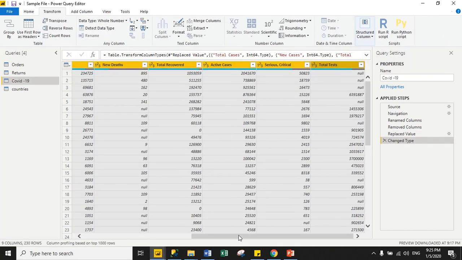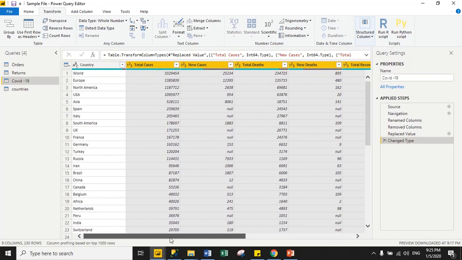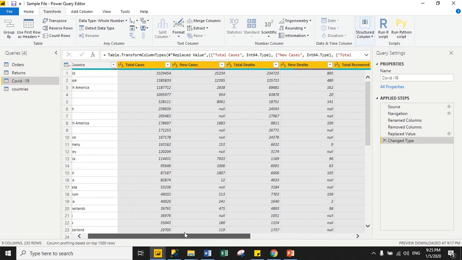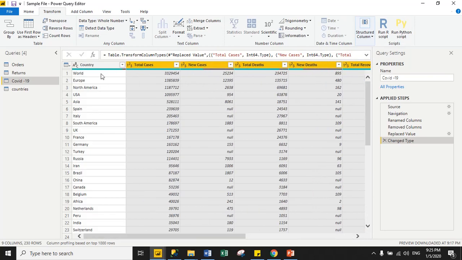See, now all the columns' data types have been successfully changed to numeric. Before total cases, you can see 1 2 3 denotes a numeric number, right? Fine. And the country column denotes text. Okay. And my action has been tracked under Applied Steps, Changed Type. Okay guys.